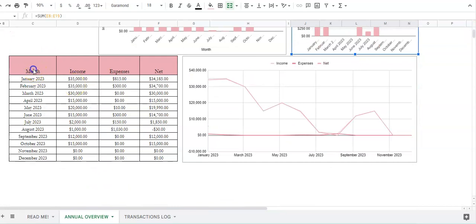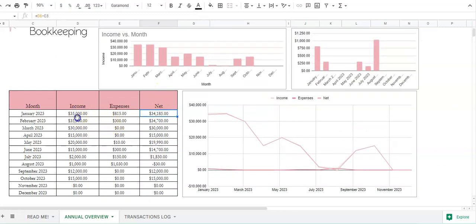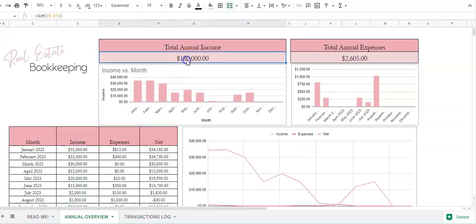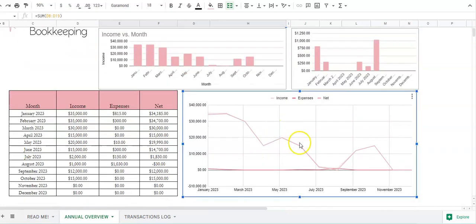Scrolling down, you've got the month. And it shows how much income you've made for that month, and then your expenses and your net profit for that month, and your income added all up here is going to be here on the total annual income section. This last chart shows your income monthly versus your expenses, and then your net.